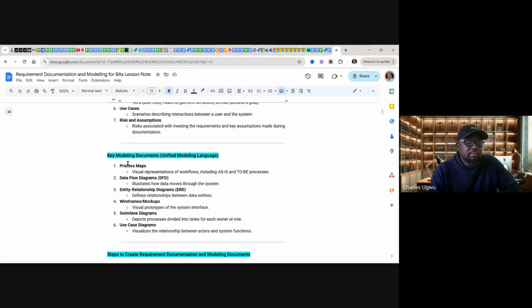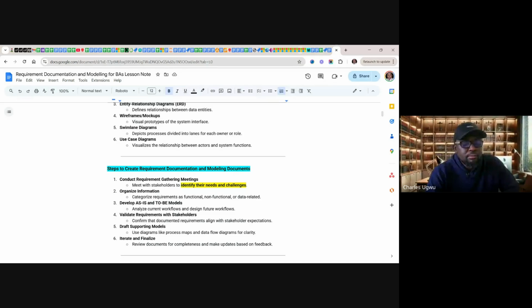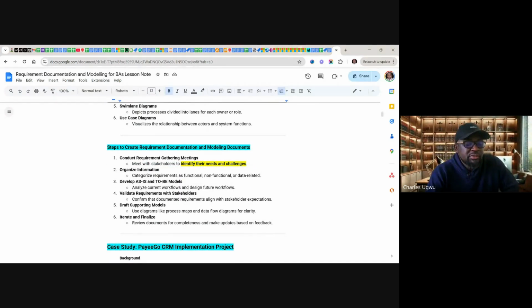Other modeling documents like data flow, entity relationship, wireframe, mockup, swim lane, and use case diagram, these are coming later within the project. This one is going to be within the solution design. So let's move and understand the steps to create requirement documentation and modeling.